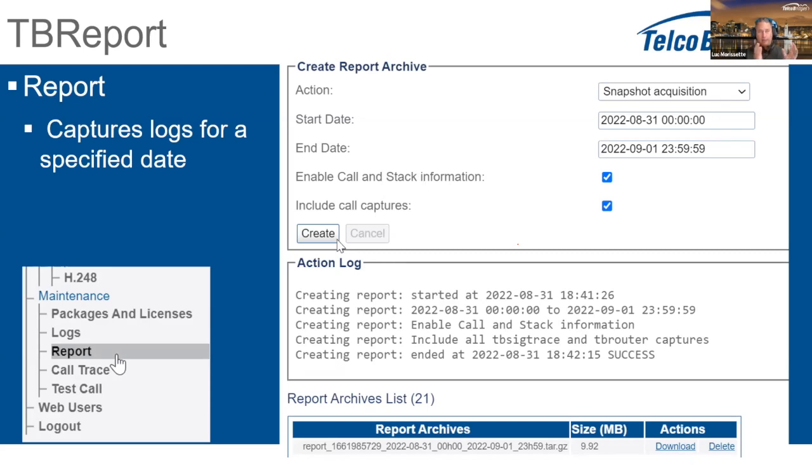So again, with the signaling capture, you can debug a lot of things. If you can't figure it out with the signaling capture, then probably the next step will be the TB report. Why is that? Because when we try to help you from the support team, we usually ask for a TB report. You can capture logs for a specific date, so it doesn't have to be today. It can be in the last week or something like that.